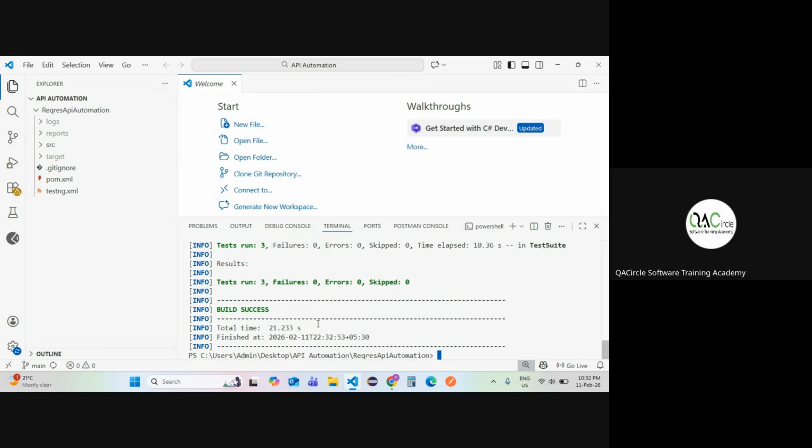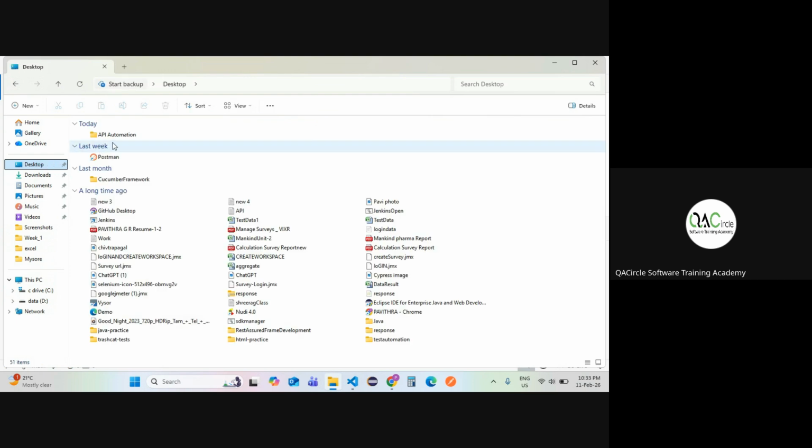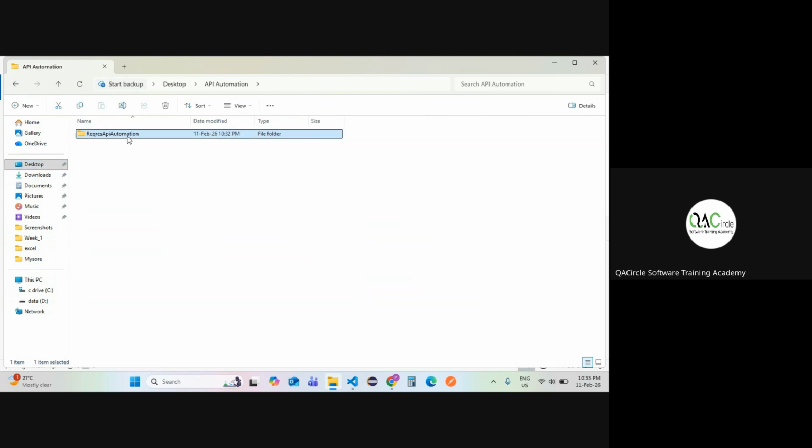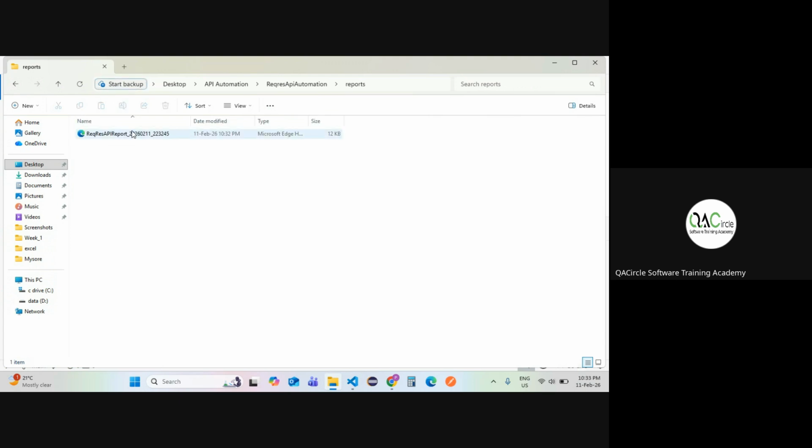Good. Now, open reports. Not here, not here. It is created fine. Open reports on the desktop. Go to desktop. Just open API automation. Just click on that. Open report. Double click on it. That's it.